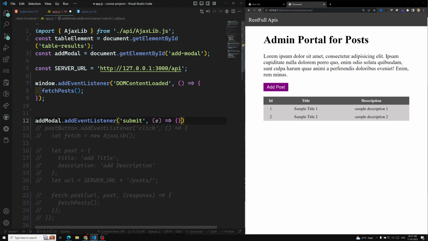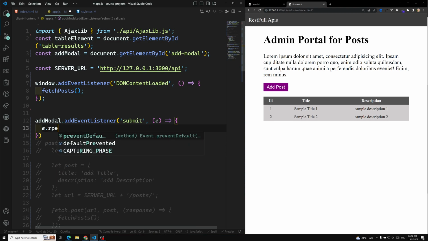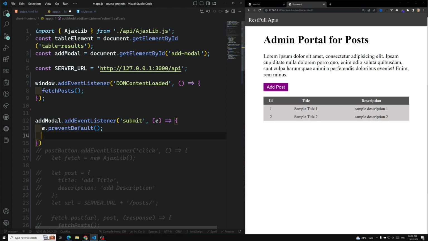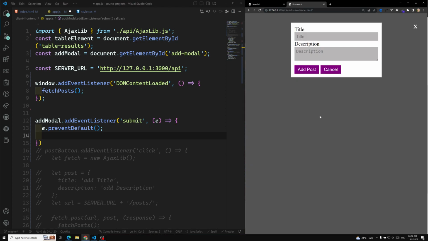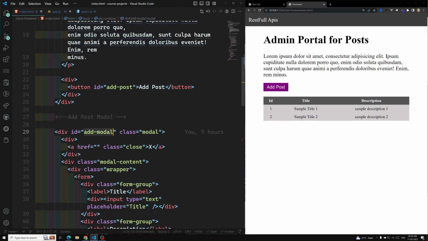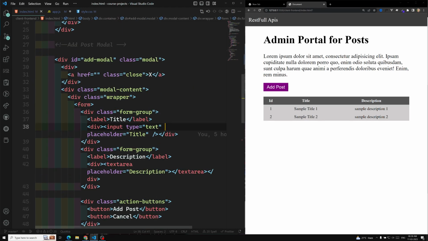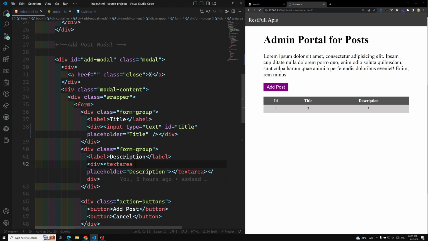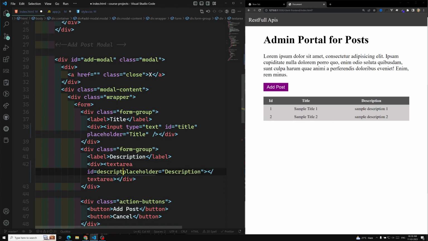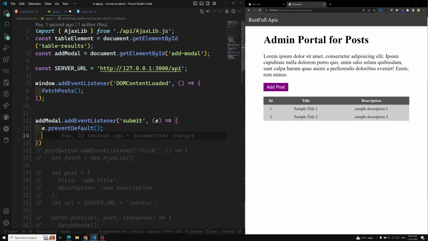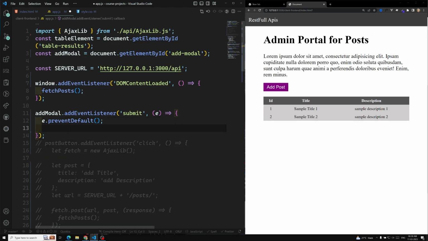Here I will be taking this event, and we will call event dot preventDefault to prevent the form from submitting, and we need to get the title and description. Let's go here. We have this one, right? So here I can keep id is equal to title, and the textarea id is equal to description. So we will be adding id is equal to description also. Fine, let's go to the app.js.